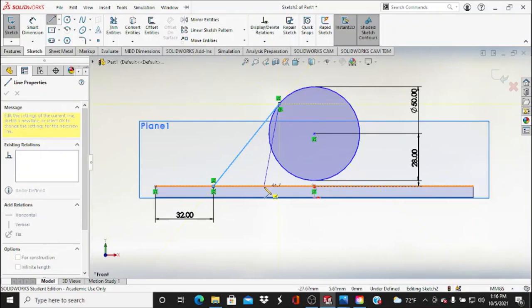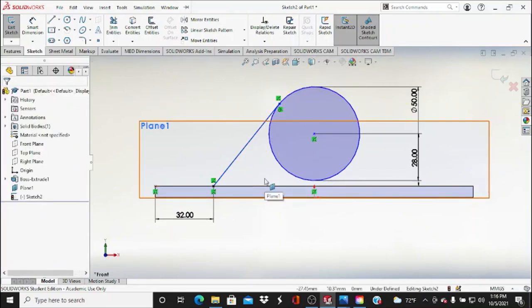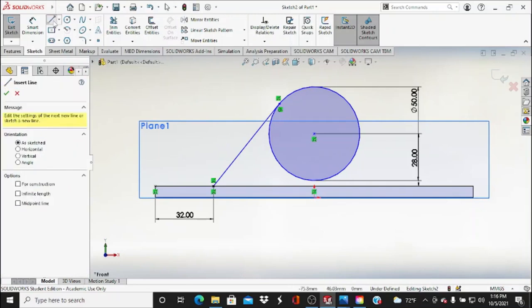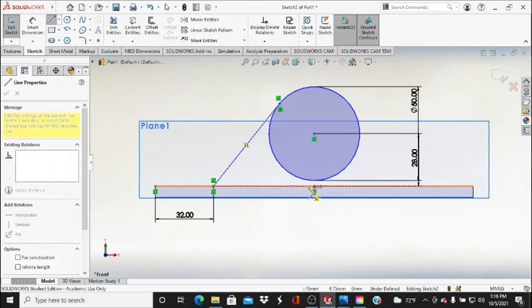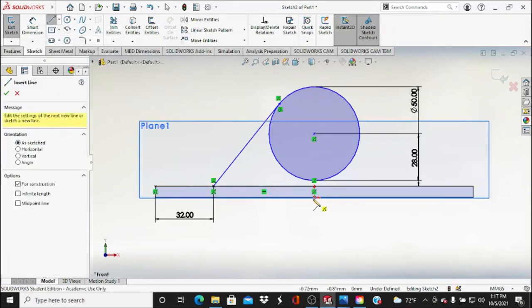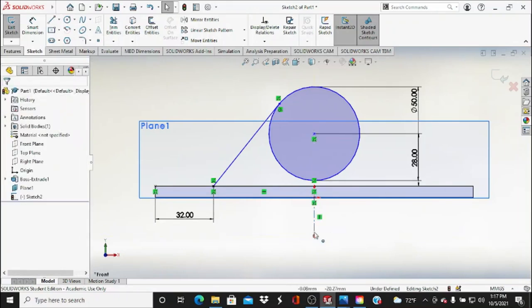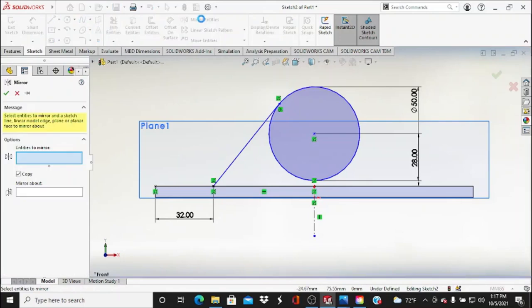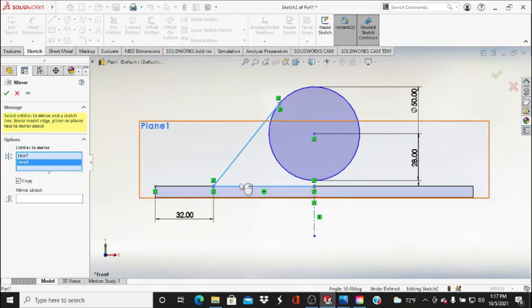So we're good. Escape. The escape key is on your keyboard, top left corner, the ESC, so that you can cancel out the command right away. Now I'm going to go to the line again. Click at this dot right here and go to the middle right of this one. That's all we do. Escape. Now we're going to choose the center line. Bring that heading line right there. Now we're going to do the mirror feature. Click mirror, and the entities to mirror are these two lines, this one and this one. And there we go. Mirror about is going to be the center.